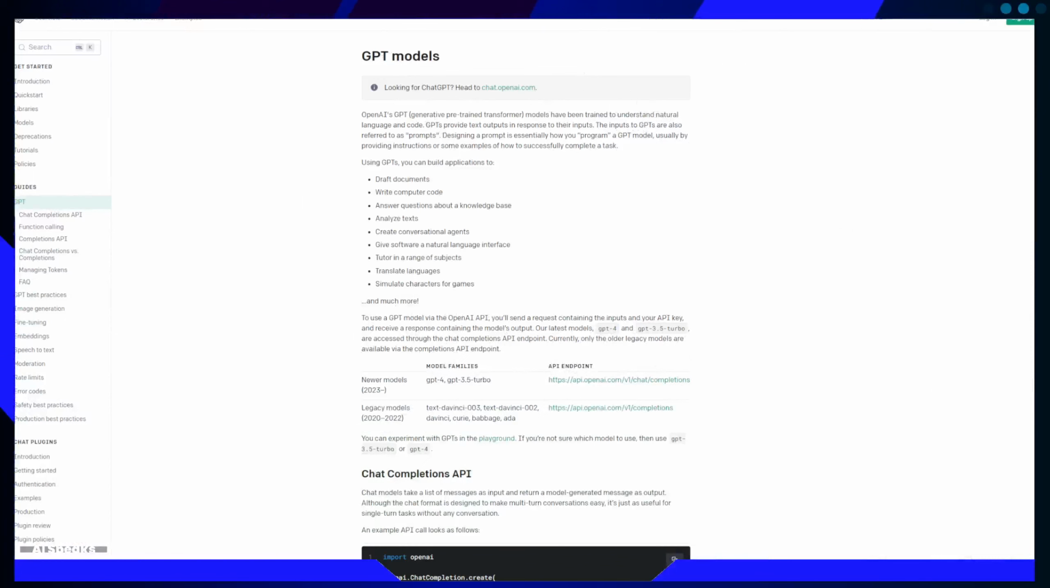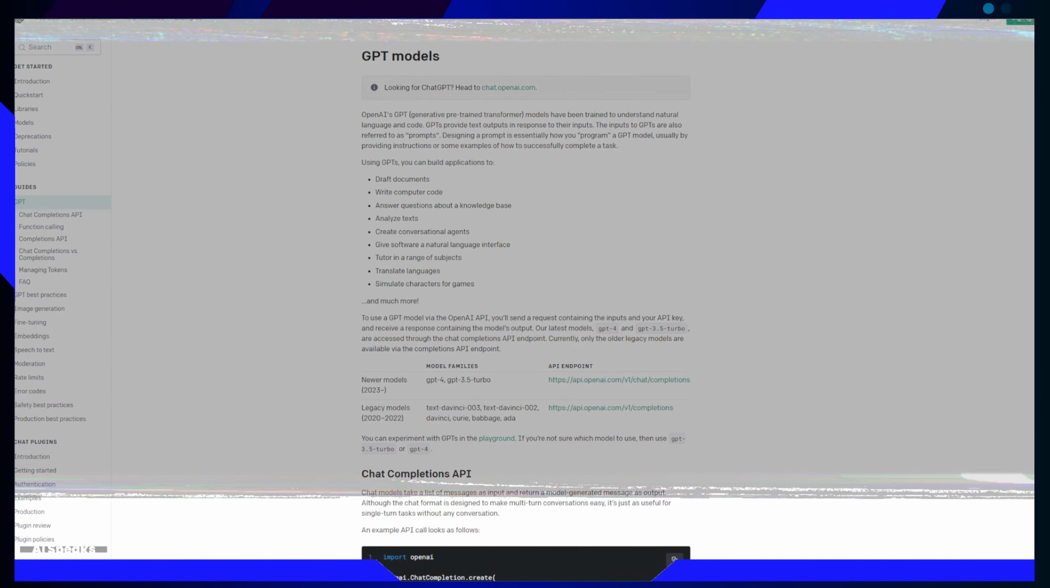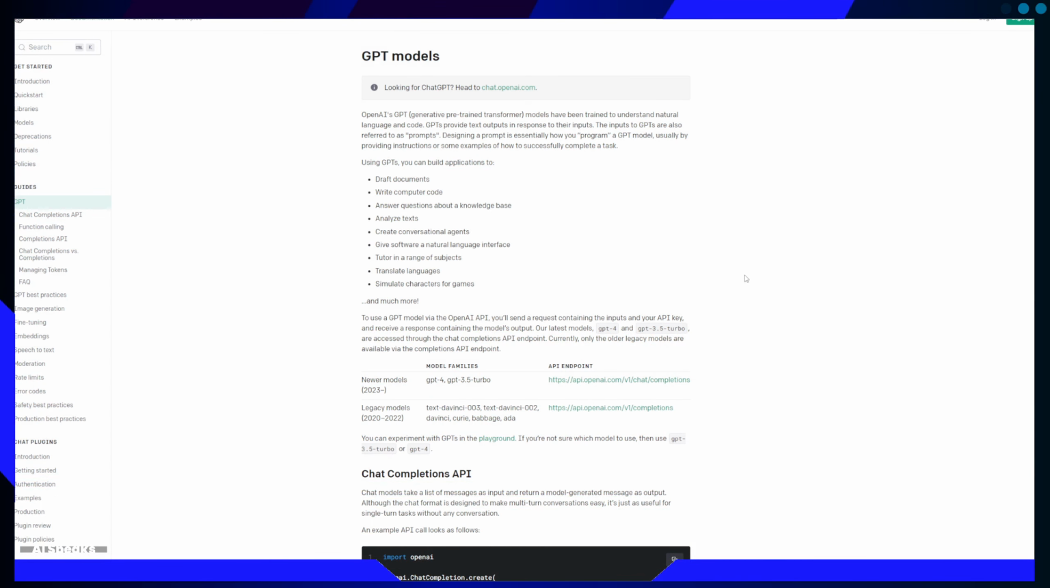OpenAI's GPT, generative pre-trained transformer models, have been trained to understand natural language and code. GPTs provide text output in response to their inputs. The inputs to GPTs are also referred to as prompts. Designing a prompt is essentially how you program a GPT model, usually by providing instructions or some examples of how to successfully complete a task.